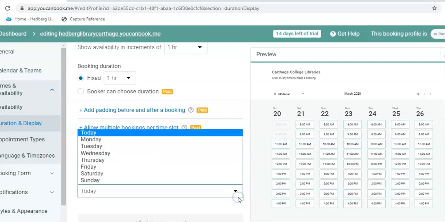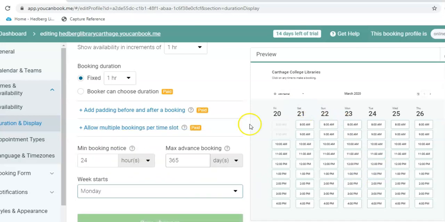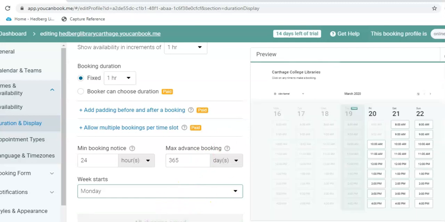I can also say what day the week starts on. If I just want the day of the week to start on the day that it is every day, that means that the next available time will be Friday the 20th, and it will start after 9. That's the next available day. If I want it to start on the same day every single week so people can see my entire schedule, I can do that. And once I save my changes, this is what that looks like.